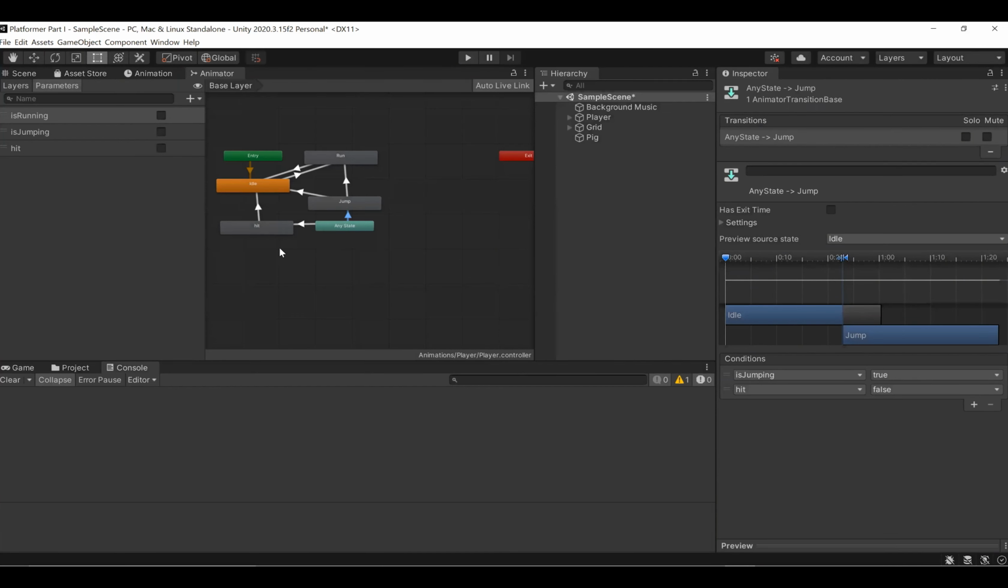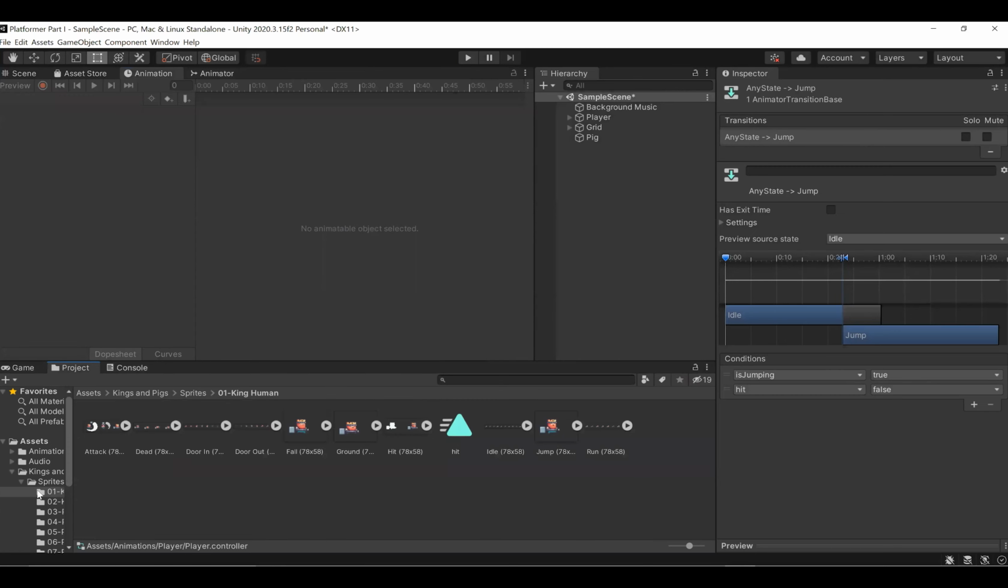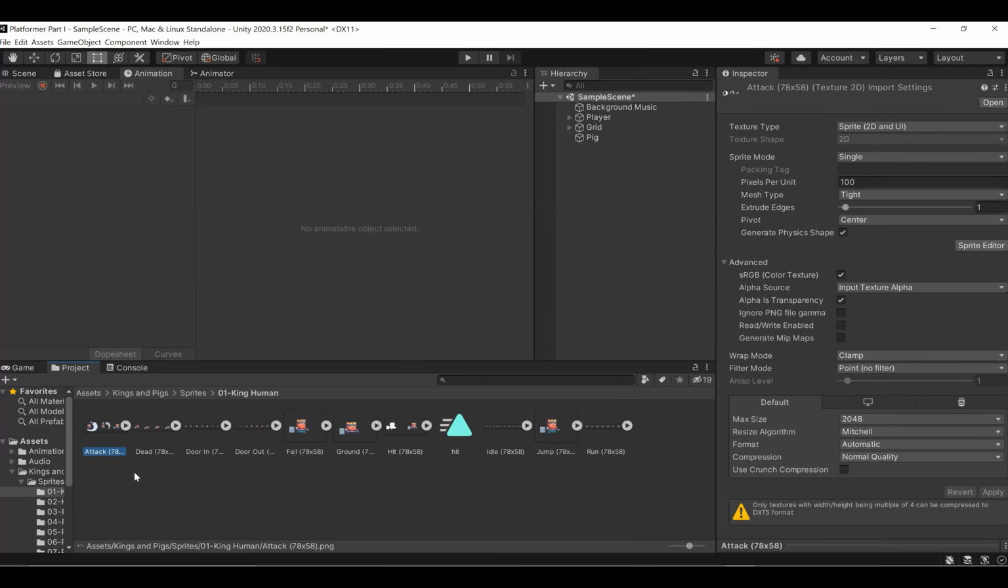Now, what if we want the player to be able to hit back and use an attack? To do that is again going to be changing the player movement script and adding an animation. And this time, just to switch it up, I will actually do the animation first. And so we're going to want to go back into our Kings and Pigs Sprite folder, the 01 King folder. We have this one for attack right here.